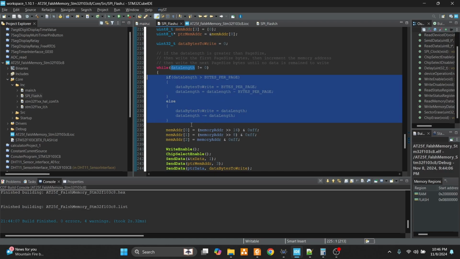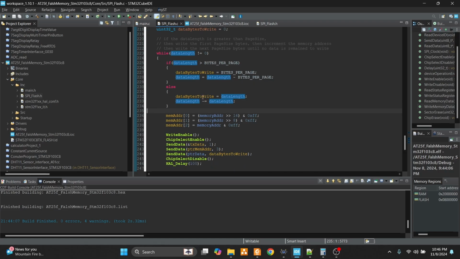If the data length is greater than the bytes per page, that is 256 bytes, then data bytes to write will be set to 256, and the data length will be reduced by 256 directly. Else, if the data to write is less than 256 bytes, data bytes to write will be set to whatever the data is, and we will directly reduce the data length to 0.